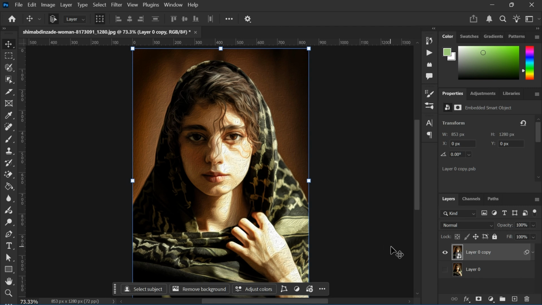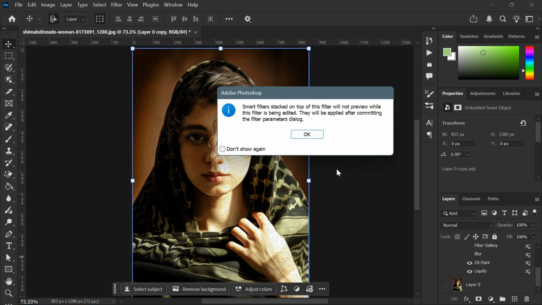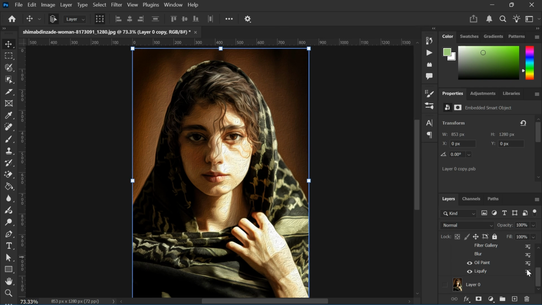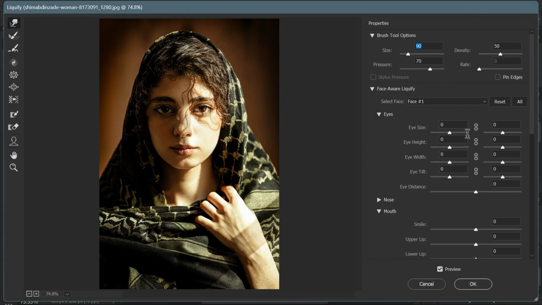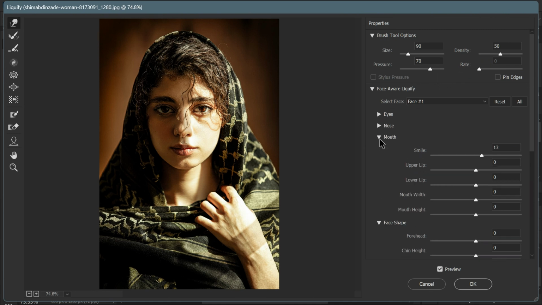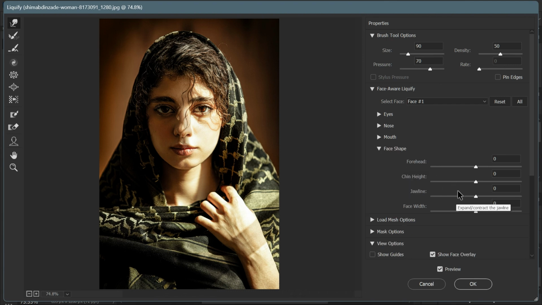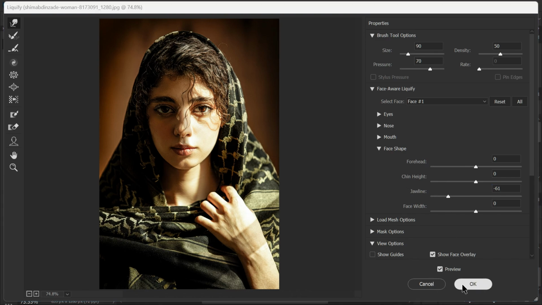Now let's start shaping the face to get that anime look. Go up to Filter, then select Liquify. Inside the Liquify window, use the Face-Aware Liquify tool. Here you can increase the eye size, adjust the eye height, and slightly refine the face shape. Anime characters usually have larger eyes and smoother facial proportions, so don't be afraid to exaggerate slightly, but keep it natural enough so it still resembles the original person. Once you're happy, click OK.